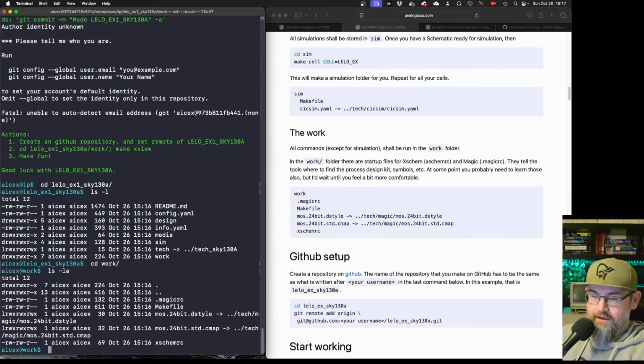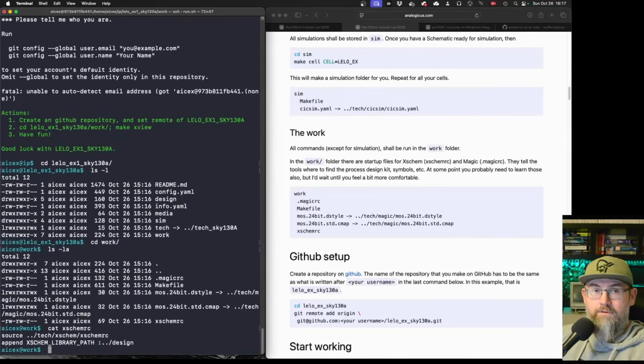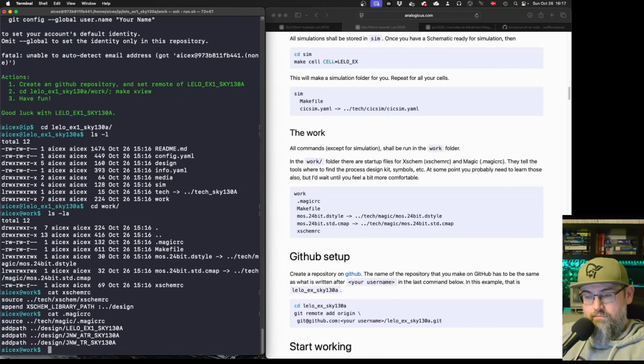And the reason I have made these sort of structures is because the EDA tools require setup files. For example, Xschem, which is the schematic editor, requires setup files in order to understand what to do and where to find the process design kit and the files that we get from Skywater. And the same applies to Magic. It also needs setup files. So it takes a little bit of time to do all this setup for a novice like you. It takes time for me too, but I'll try to make it simple.